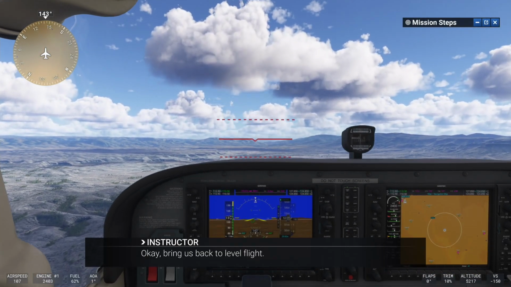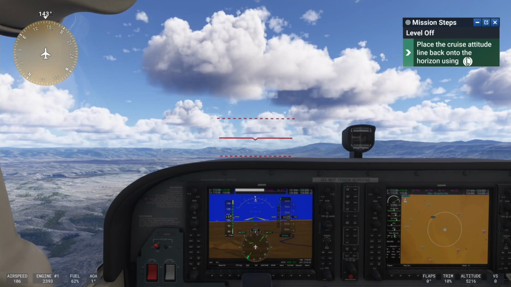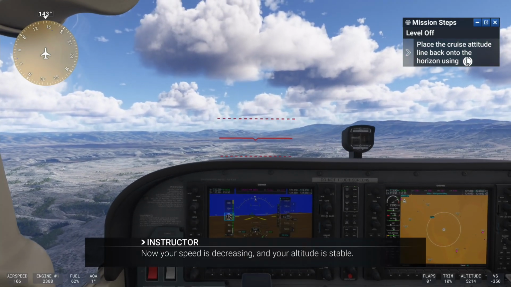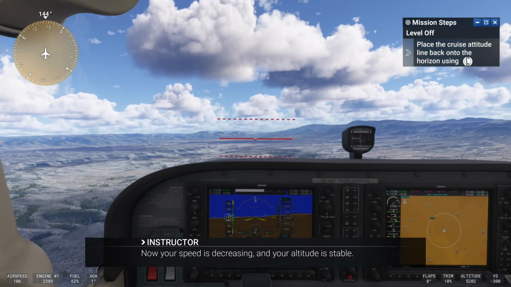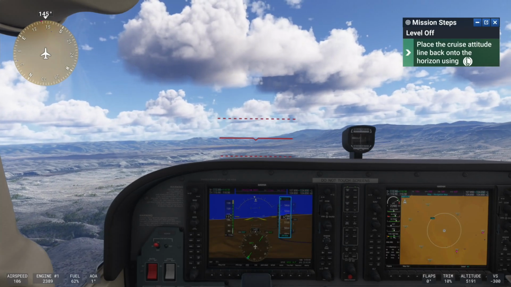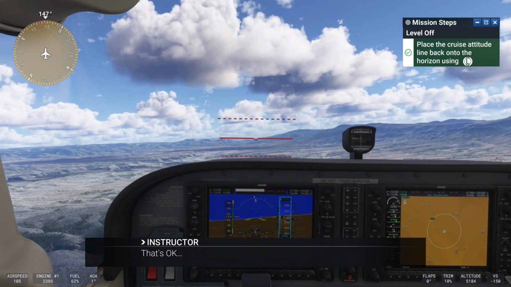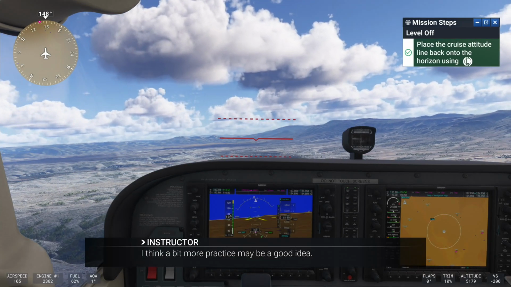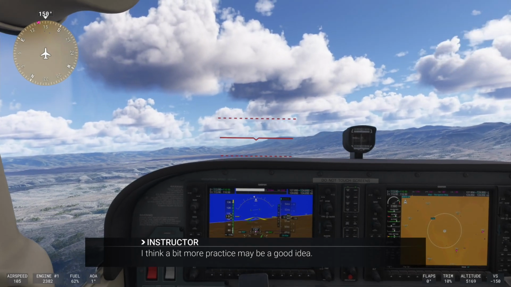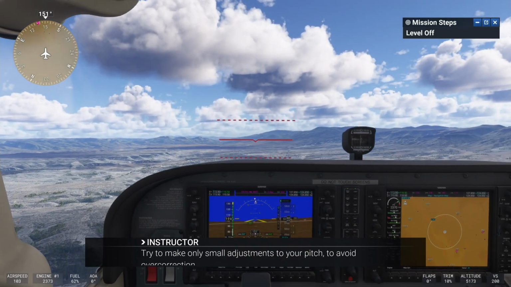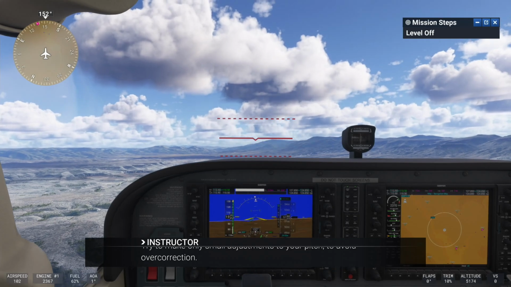Okay, bring us back to level flight. Now your speed is decreasing and your altitude is stable. That's okay. I think a bit more practice may be a good idea. Try to make only small adjustments to your pitch to avoid overcorrection.